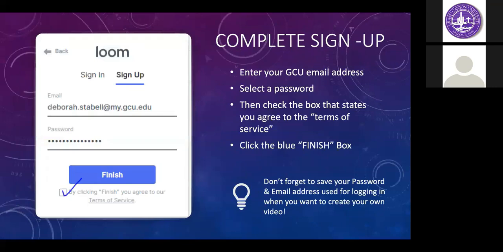So once you click sign up, it'll ask you to enter in an email. It'll ask you to create a password. And it doesn't ask for a confirmation of password. So that's kind of important to remember. You want to write this password down. Also remember which email address you used. And then you have to click the finish button at the bottom after you view your terms of service.